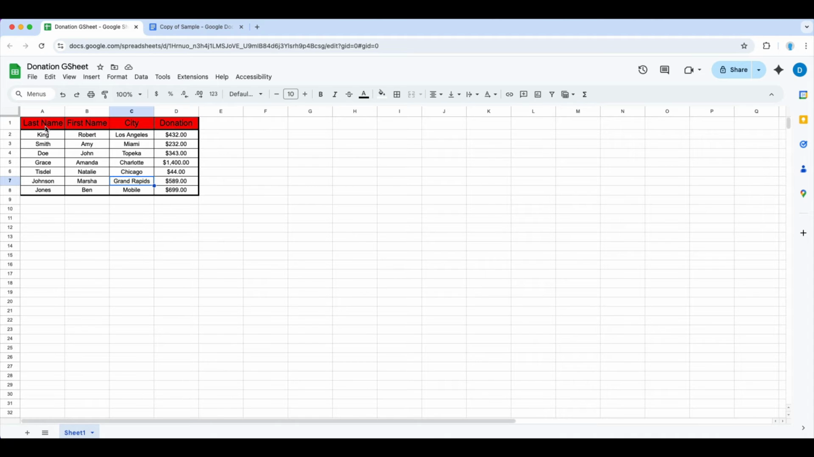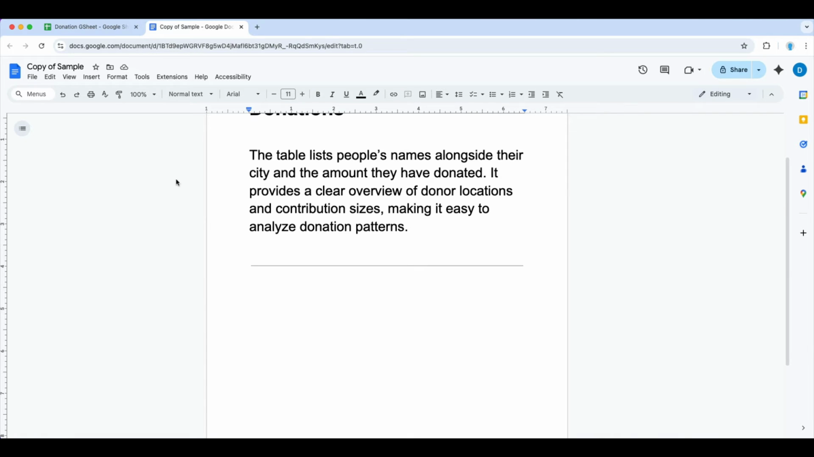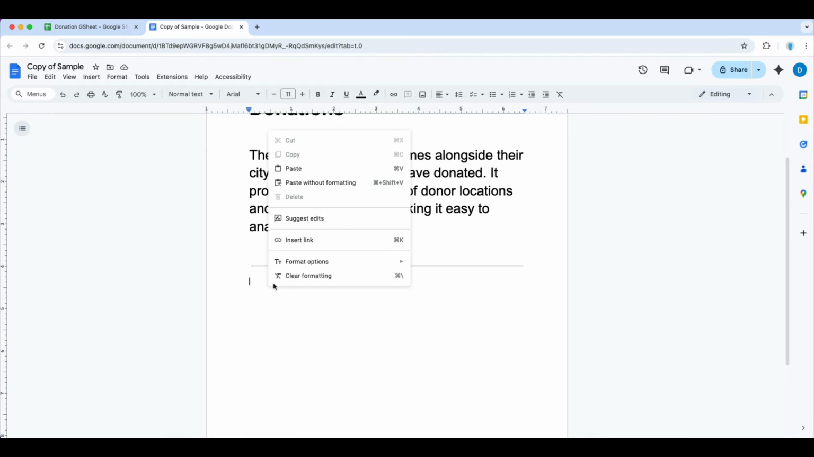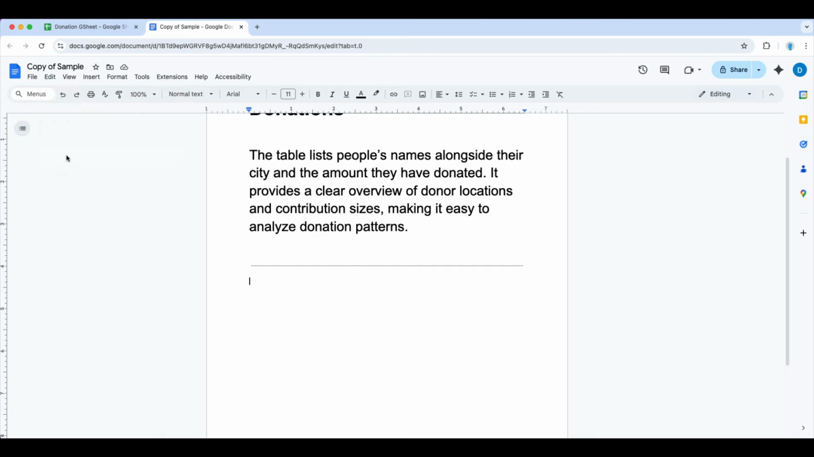So what you want to do is you want to copy all of the information that you want to put in the Google Doc. So copy your table in Google Sheets, and then click on over to Google Docs and paste that by right-clicking and then selecting paste, or using the keyboard shortcut, or selecting edit and paste from the menu at the top.